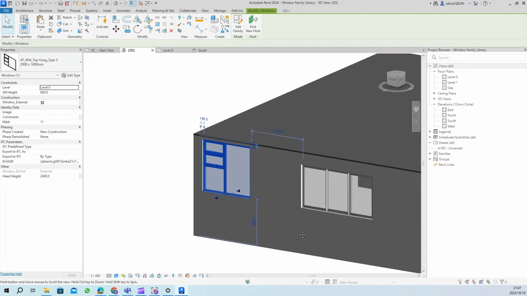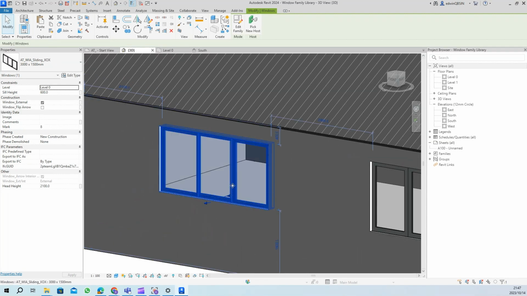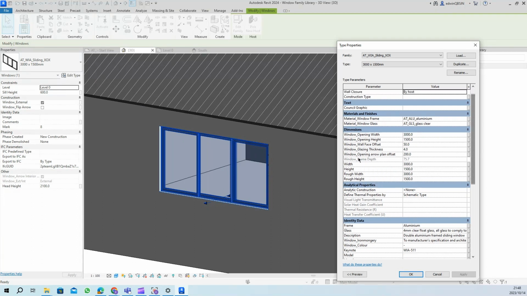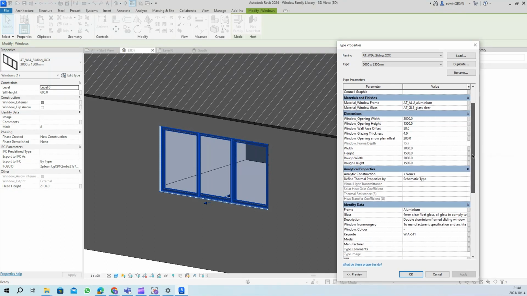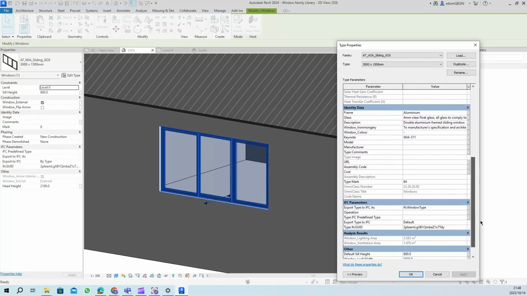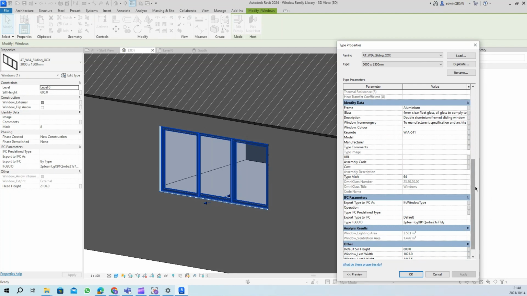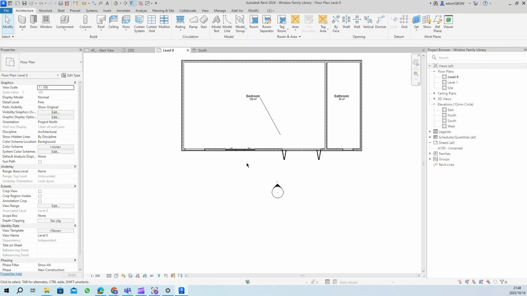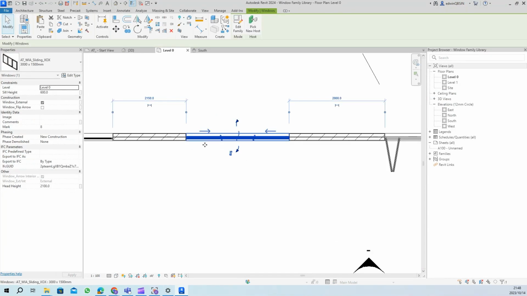If I go to the normal sliding window and go to edit type, over here you'll find the same type parameters: your material, your dimensions, and also your opening arrow plan. I'll show you in plan view now, along with your text parameters, ventilation parameters, and lighting parameters. When I go to plan view, you can flip the opening arrows if you need them on the other side of the window.